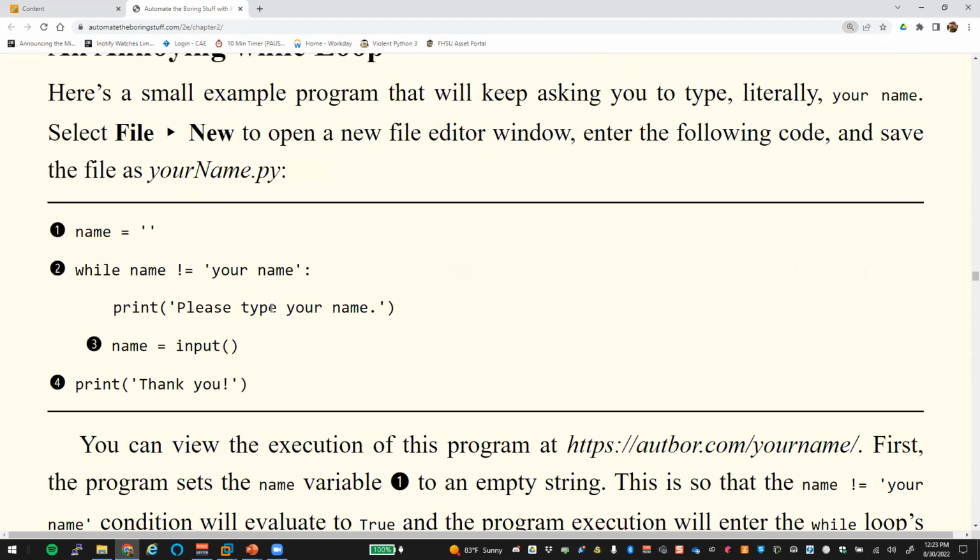Speed that up here so you can see that. You have to actually type the words, your name, right? So if I type Bill, Jason, whatever else in there, it doesn't matter. It's not going to accept it because it does not equal your name. So until you type in the words, your name, this condition doesn't match and therefore doesn't let you out. It's the beauty of a while loop. It keeps you in there forever.